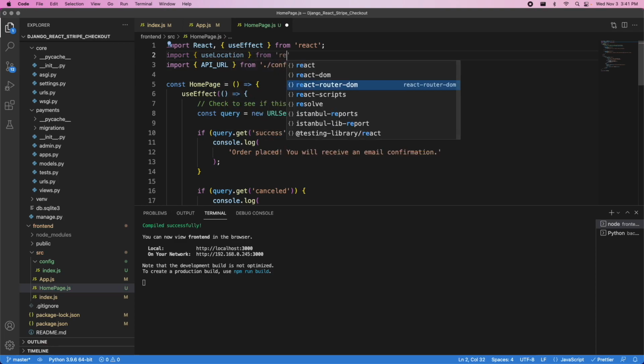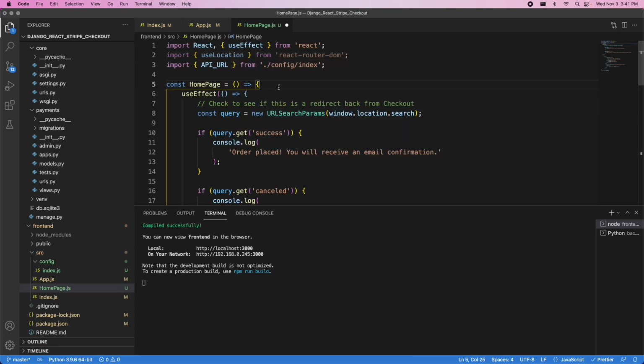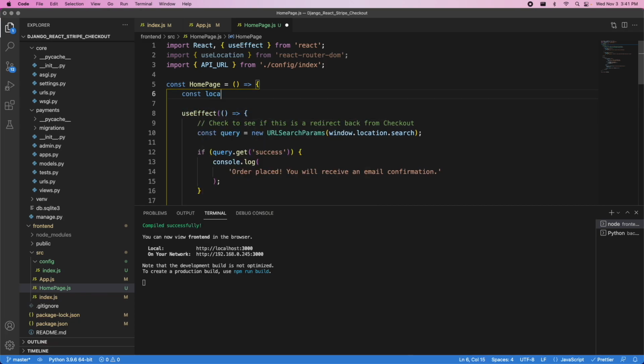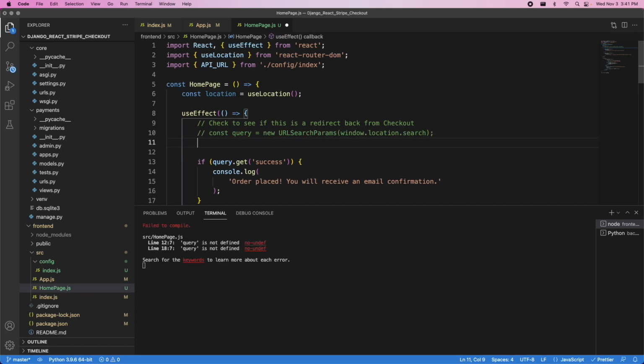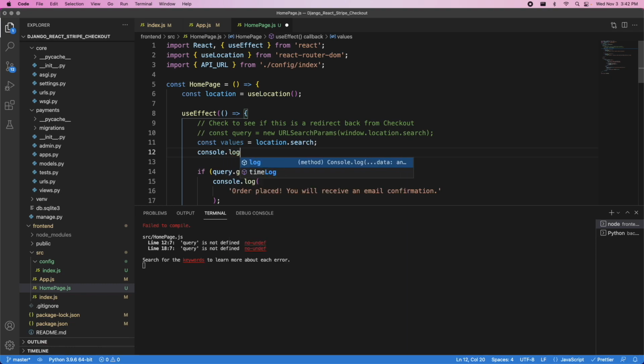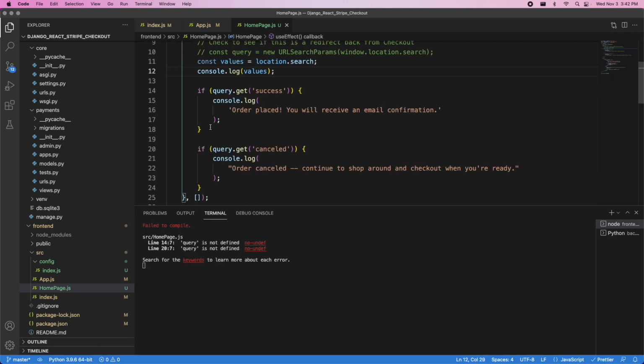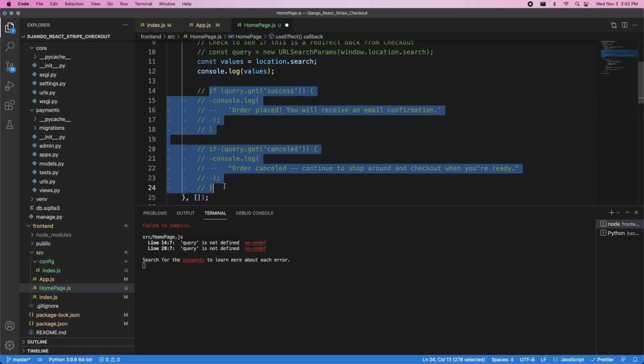This is coming from React Router DOM. And then right over here, I can do const location is useLocation. And then instead of doing this here, I can grab those query parameters from location.search. So I can do const values is equal to location.search, and then do a console.log on values just so that we can see what this returns right now. And I'm also going to comment this out for now just so that we're not getting this error.